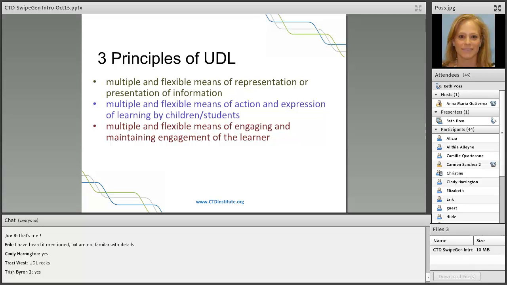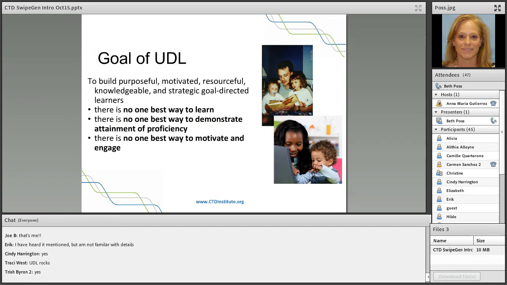Okay, so there's three principles. The first is that there's multiple and flexible means of representation, or how we present information. The second is that there's multiple and flexible means of action and expression of learning by children or students, so how kids let us know what they know, and that there's multiple and flexible means of engaging and maintaining the engagement of the learner. That's the three big ideas behind it.